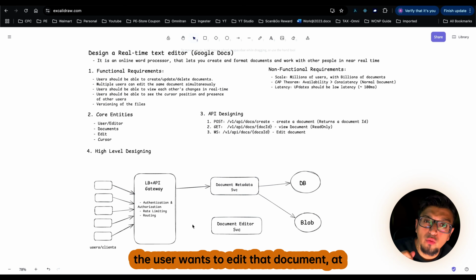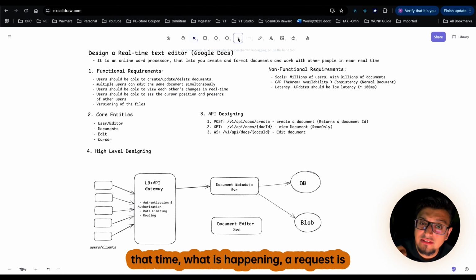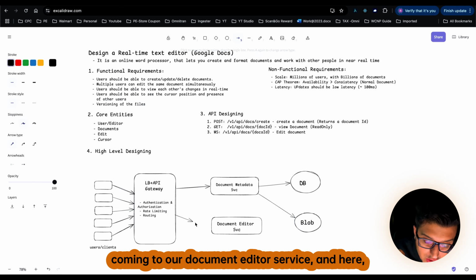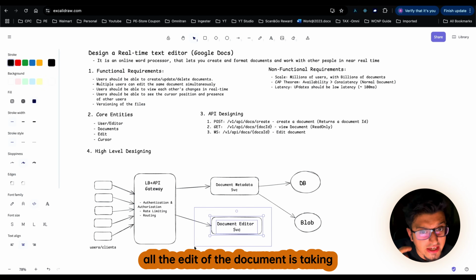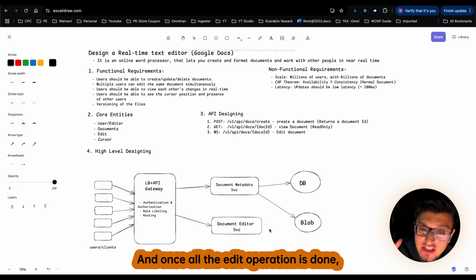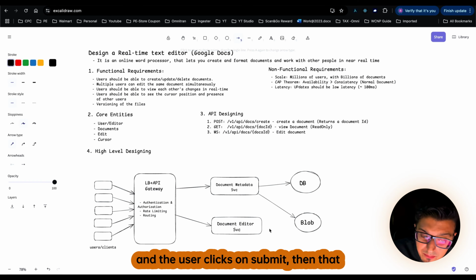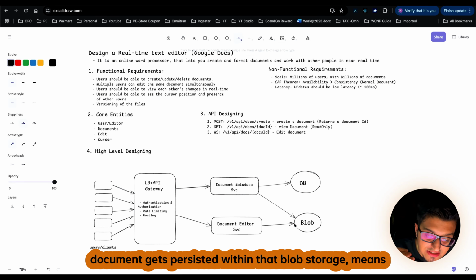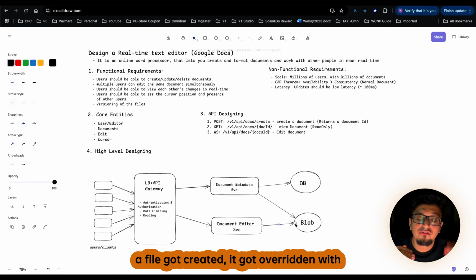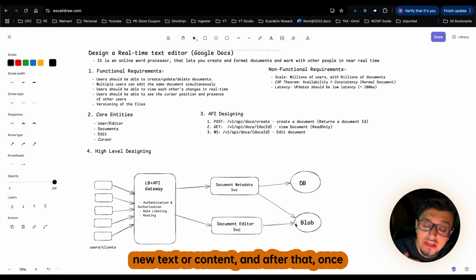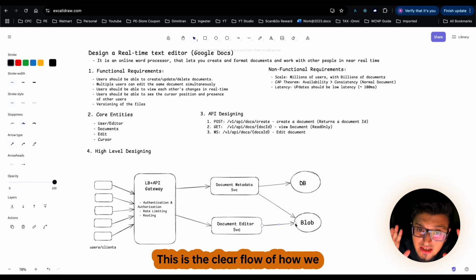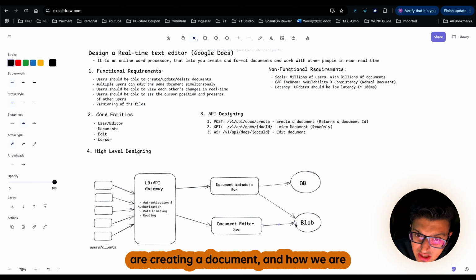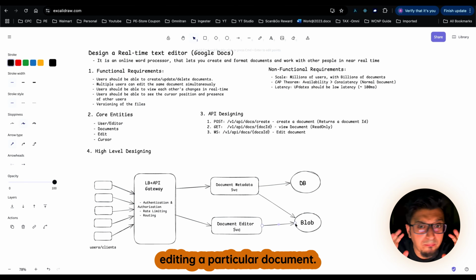And whenever the user wants to edit that document, a request comes to our document editor service, and all the editing of the document takes place here. Once all the edit operations are done and the user clicks on submit, that document gets persisted within the blob storage. Means a file got created, it got overridden with new text or content, and once it is saved, that file again gets persisted in the blob storage. This is the clear flow of how we are creating a document and how we are editing a particular document.